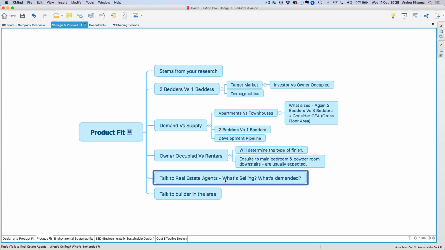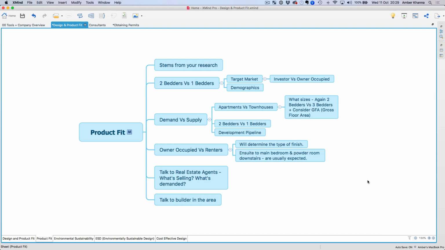So talk to real estate agents about what's selling and what's in demand. You can do that by talking to different builders about the kind of building that's happening, and it's very easily done. This is maybe 2 weekends. You go and have a look at the units that are already built or being sold, and you'll quickly be able to pick up some commonalities between the ones that are good and the ones that are bad.